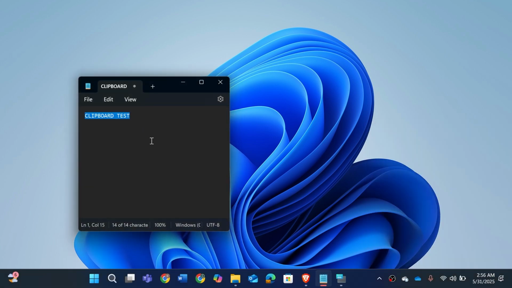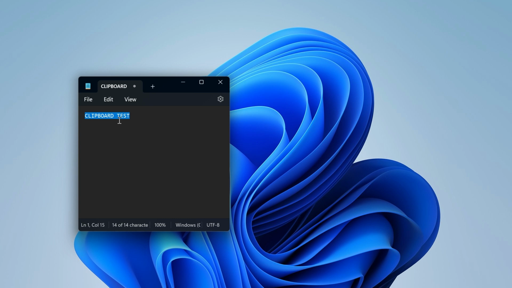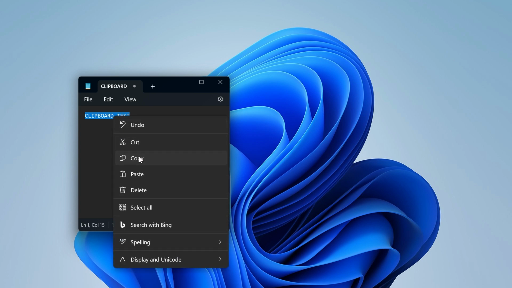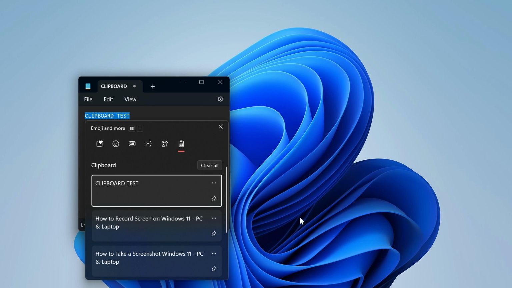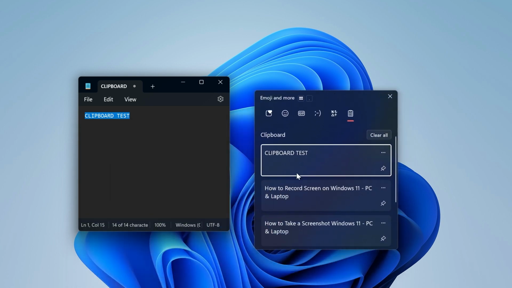I'm going to go ahead and bring my notes, and I'm going to go ahead and highlight everything and click copy. If I'm going to go ahead and open that once again, you should be able to see that now I have added it here in the clipboard. So yep, that's how you're going to open Windows 11 Clipboard.